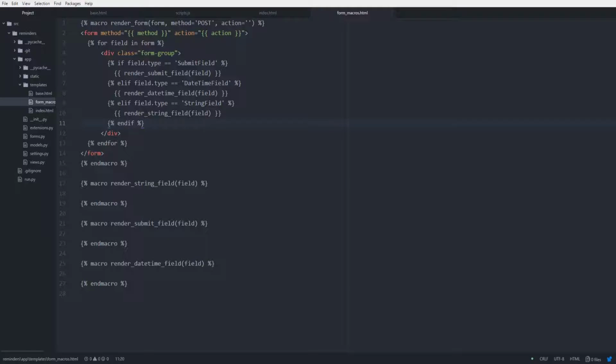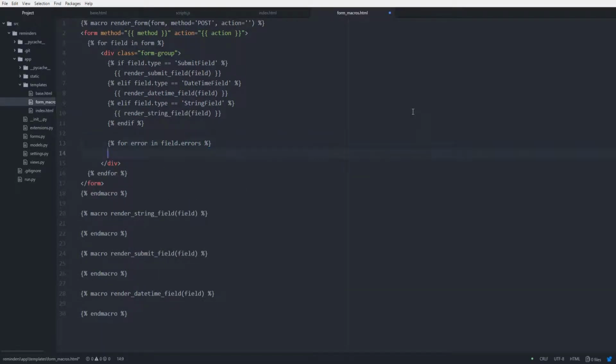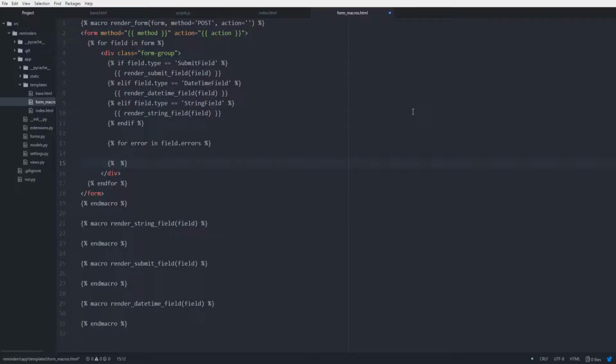So there we go. Last but not least, for our form macro, we're going to add some error handling. So what we'll do is we'll open up some template tags, and now we want to iterate over the errors. So we'll go for error in field errors, and then we'll close up the for tag and for. And now for each error we'll output, let's wrap it in a div, and then we'll go error, and we'll close up that div.